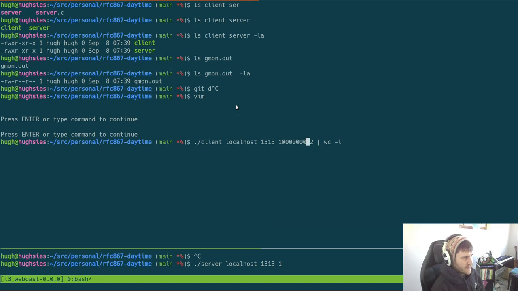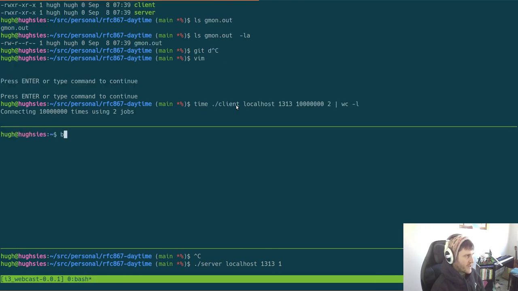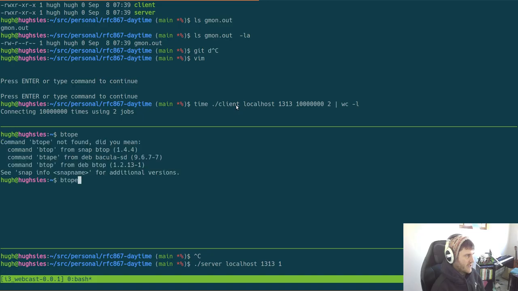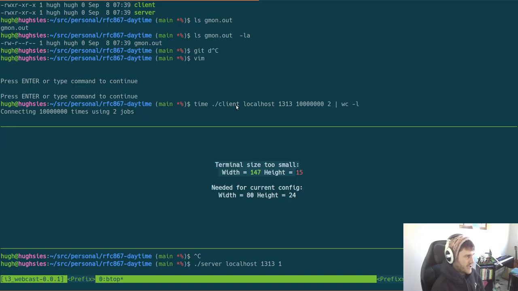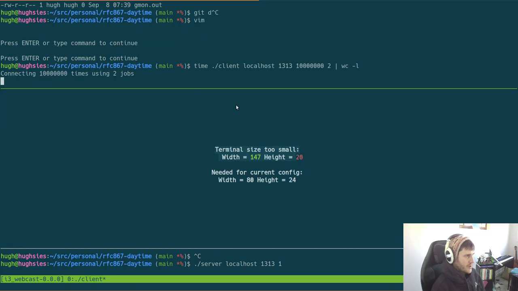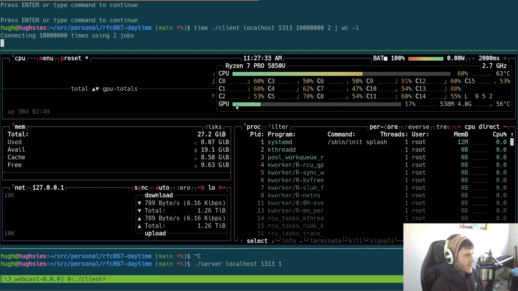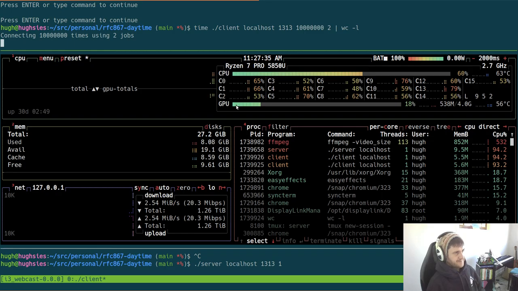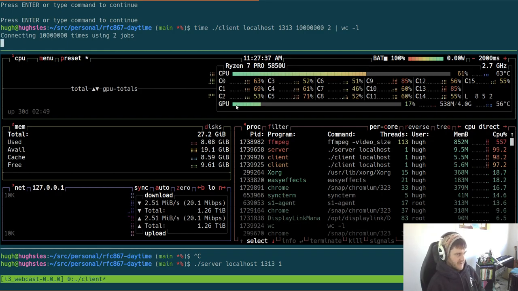So this is 1, 2, 3, 4, 5, 6. So 10 million. How long does this whole thing take? And I guess we can have a little look at the top a bit more. Yeah. And we can see FFmpeg is going hard.